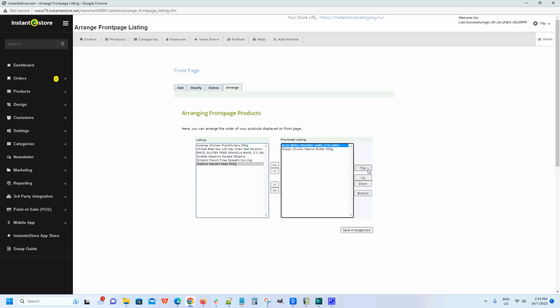You can still arrange the order in which I will display it. So Skippy will appear first, followed by Nero Organic Jams, right? And followed by the rest of the listings here. If you want to select and arrange all of this, you can. Just click this, all of it goes over, and you can again move any one. You can arrange the order of any of the products here.